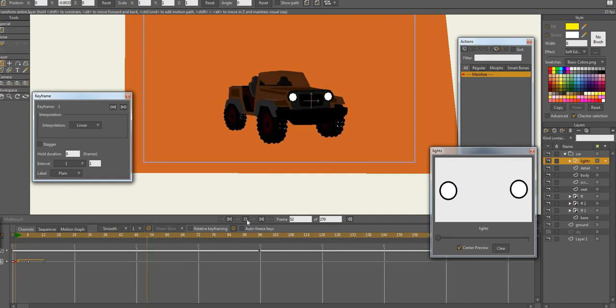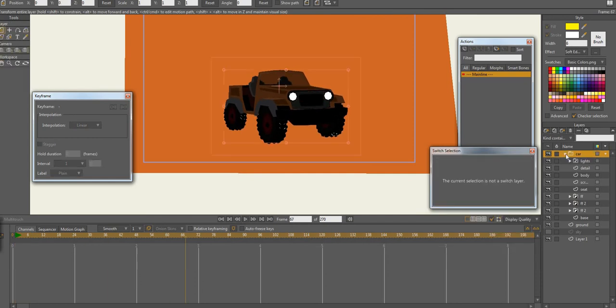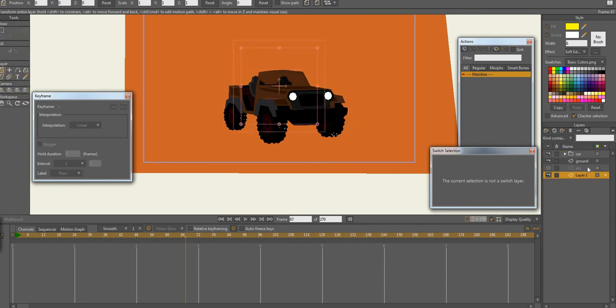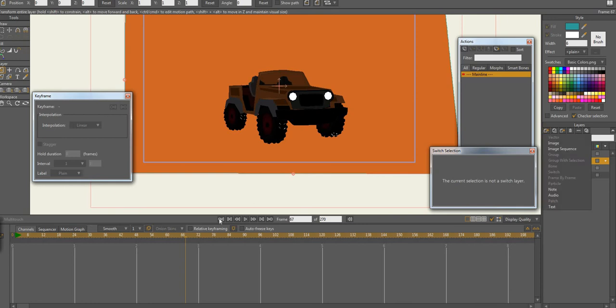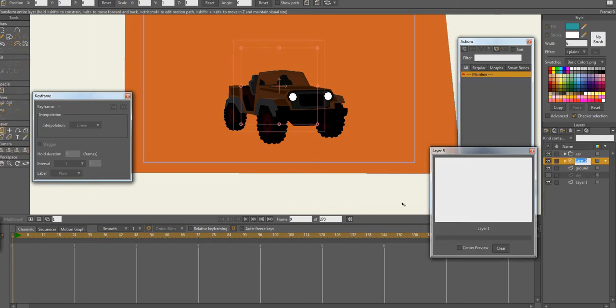And then there's your car animating. And then obviously you can use the same way to animate on the ground. You can go back to frame 0, add frame by frame, and this will be the ground.